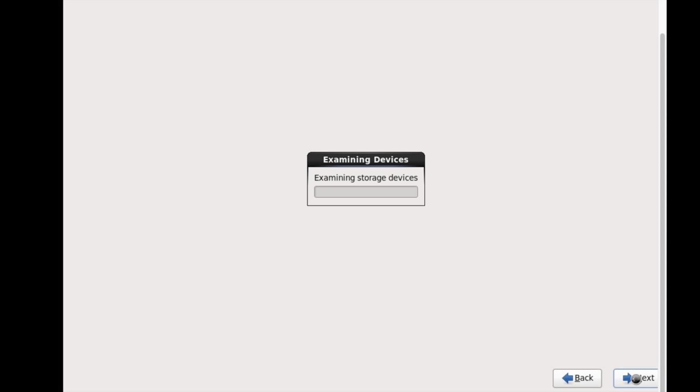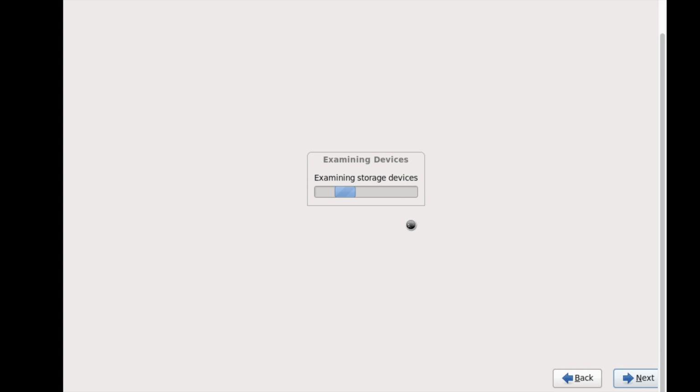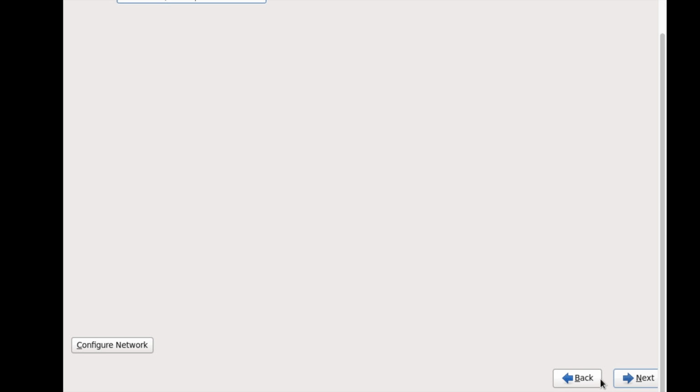Next. Yes, discard any data. I don't want any data on the new disk. There is no data anyway. Let me set a host name here, host1.example.com. Let me click next and move forward.